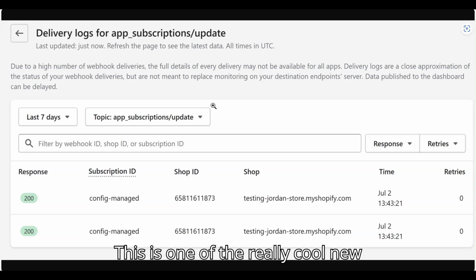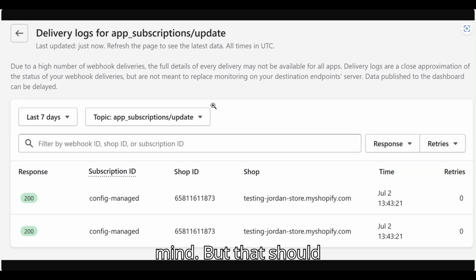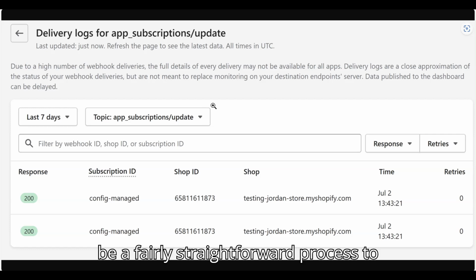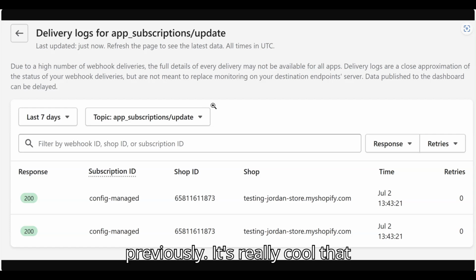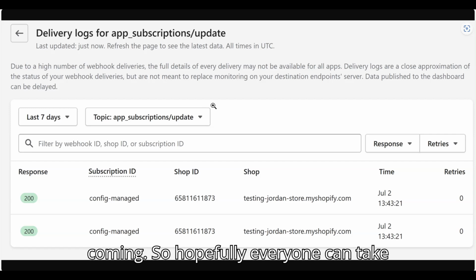This is one of the really cool new features. It requires you to be on managed installs, so that's a little bit of a gotcha, just bearing that in mind. But that should be a fairly straightforward process to migrate over, as we talked about previously. It's really cool that they're offering this, and I think we'll start to see more managed features coming. So hopefully everyone can take advantage of them.